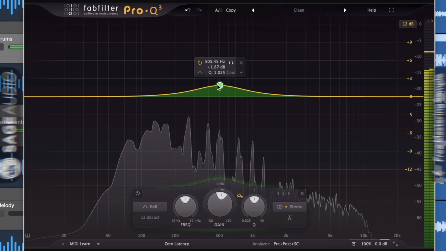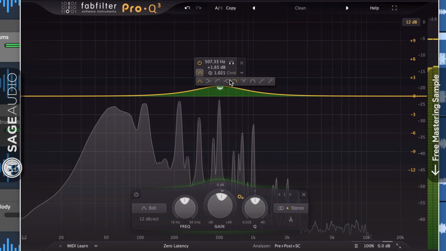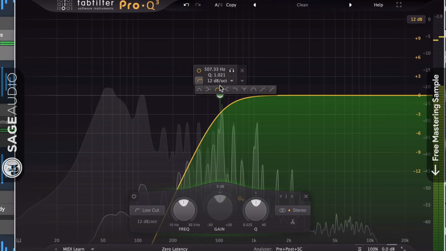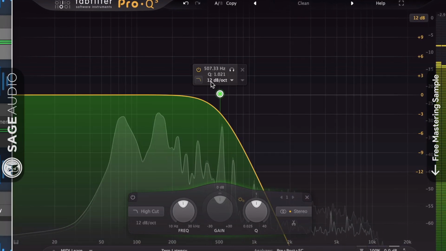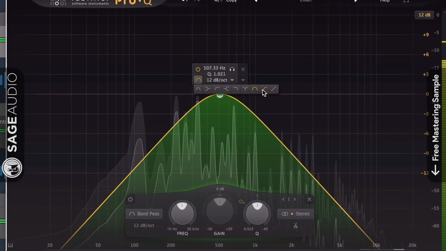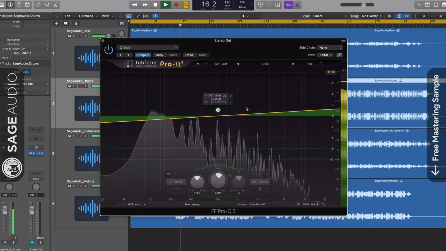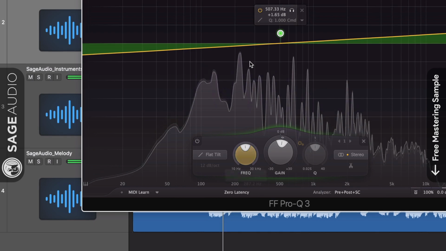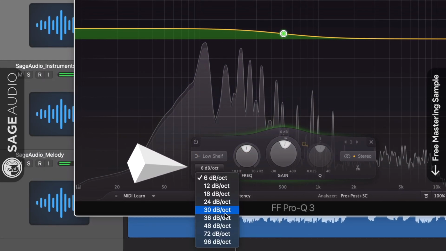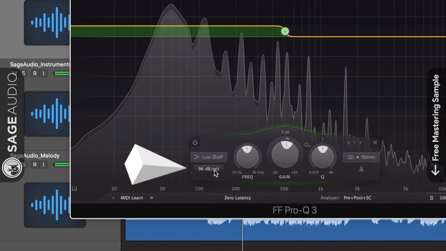The Pro Q3 offers an impressive 9 filter types, including bell, low shelf, high pass, high shelf, low pass, notch, band pass, tilt shelf, and flat tilt. With the exception of the flat tilt, each of these filter types can have their slope altered from 6 dB per octave to 96 dB per octave.